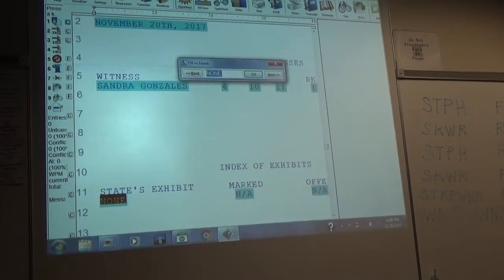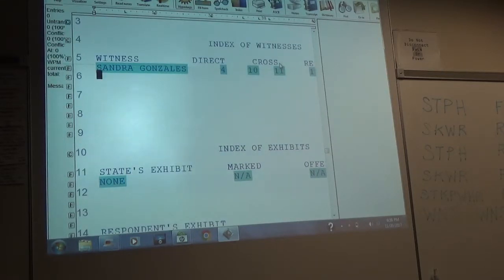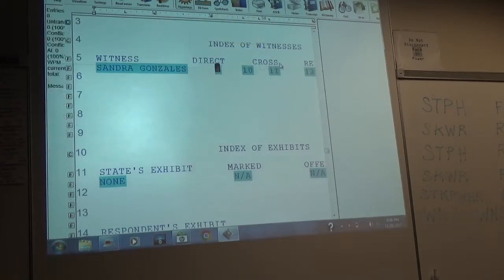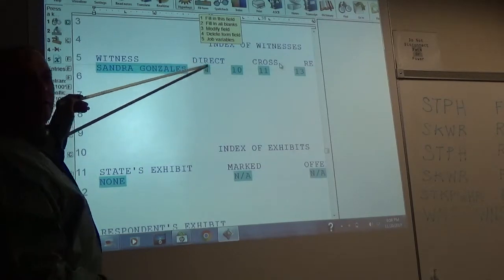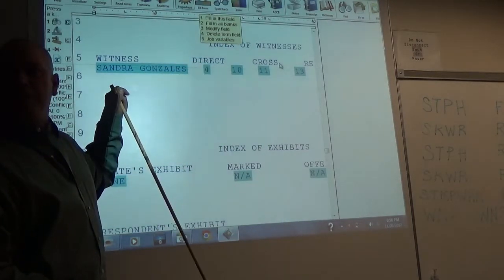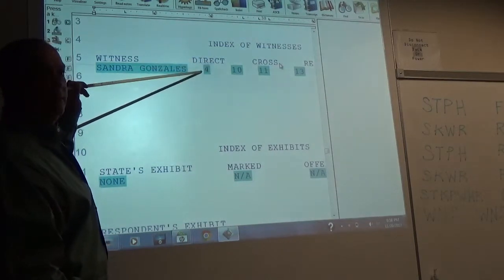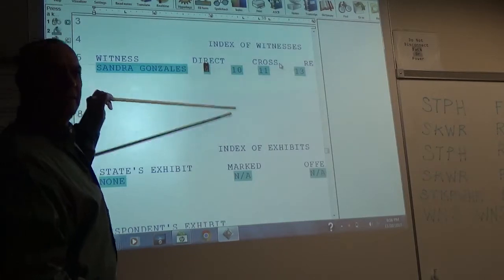So now we have, and I'm going to come up here and show you how to fix it. I'll show you how to fix it right now. So let's exit this, come up here, get on the 4, and backspace it to where it looks kind of even. It should look like this. You got it?